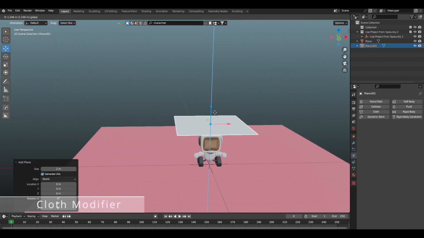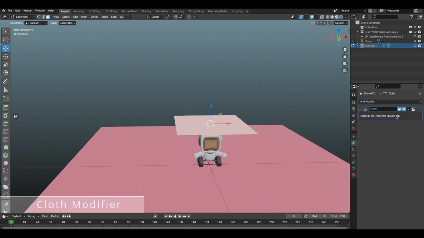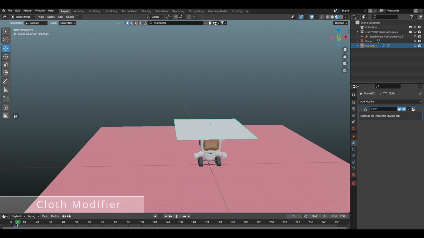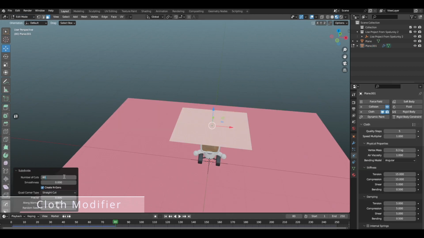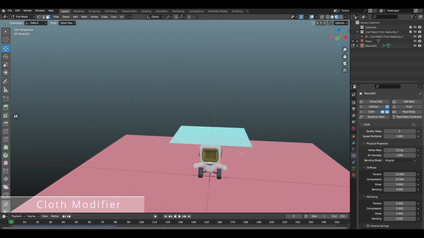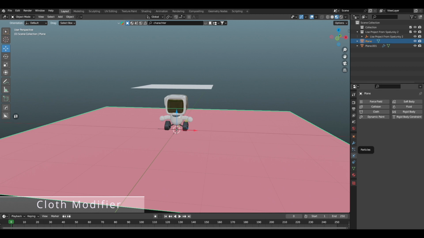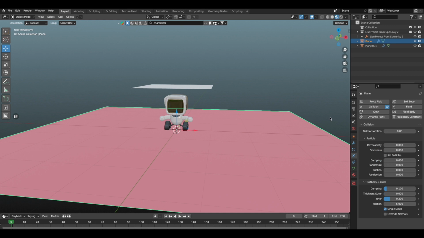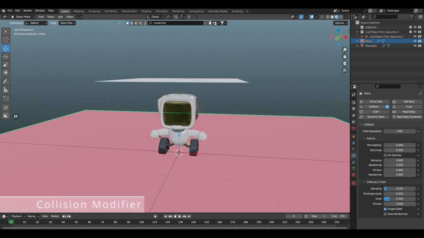Cloth modifier. Simulates cloth behavior, making your object behave like fabric. This is crucial for realistic clothing and drapery animations, allowing you to create lifelike fabric movements and interactions. Perfect for clothing on characters, flags, or any scenario needing realistic fabric simulation.